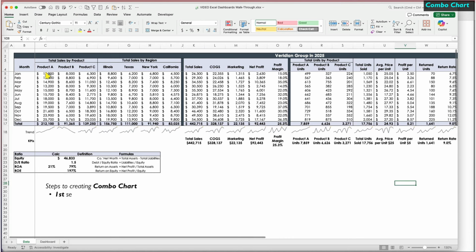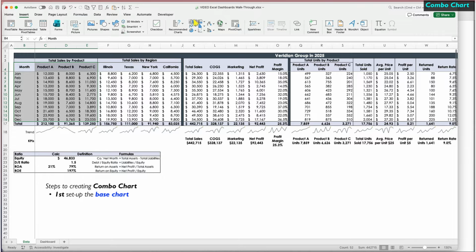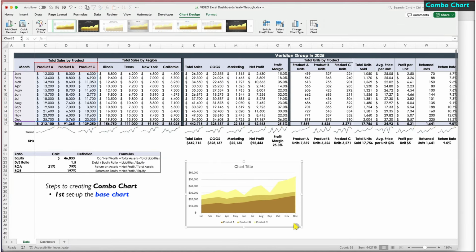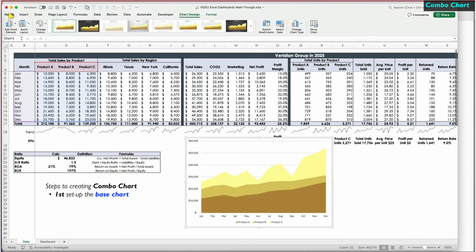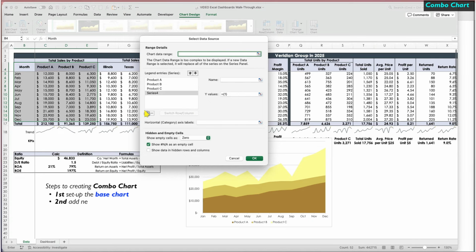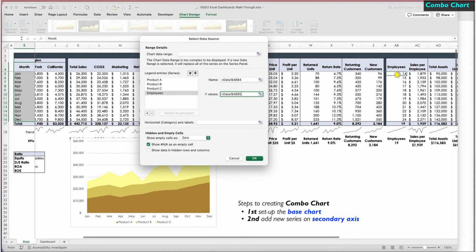So, a better approach is to first create the base chart you want. I will select Sales by Product A, B, and C and insert a stacked area chart. Then I will remove the chart title, update the font, and go to Chart Design and select Data. From there, I will click the plus icon to add a new series to the chart. The series name will link to the employee's cell, and the Y values will be the monthly employee totals.